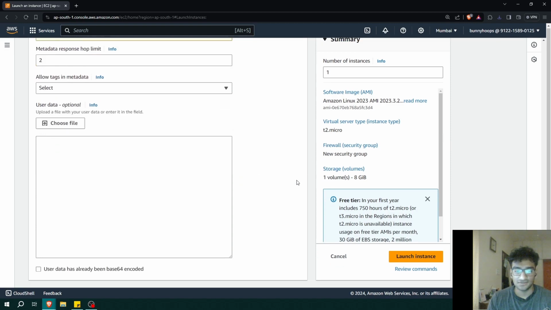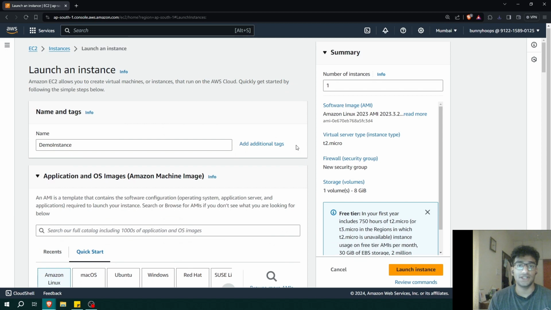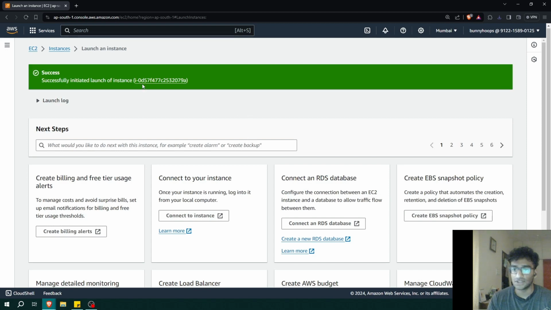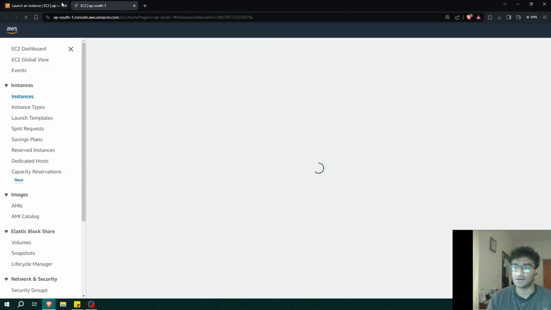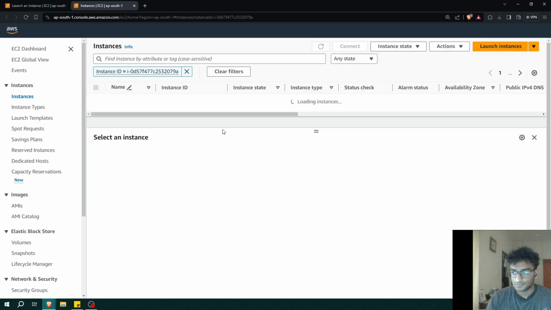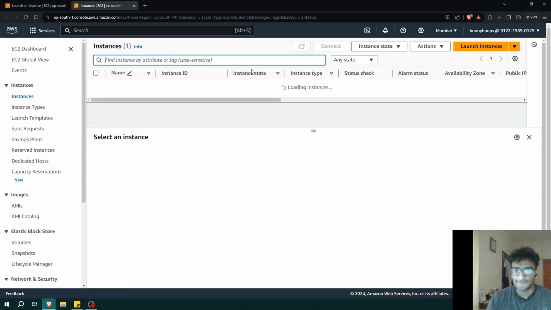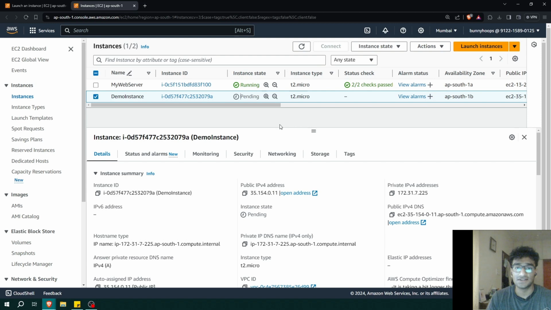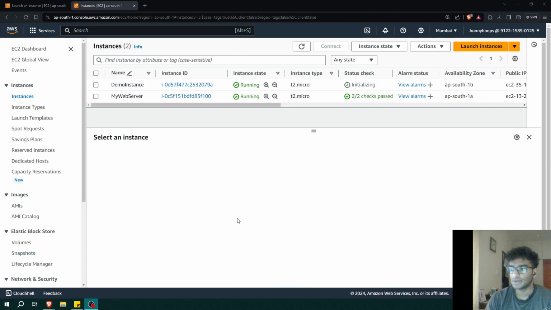User data we don't need, because this tutorial only entails me connecting to the instance. So I'm going to launch the instance now. Now if we go back and check it out, the instance is still pending, so let's give it a couple of seconds, probably 20 to 30 seconds depending on where you stay. Okay, so the instance is up and running.